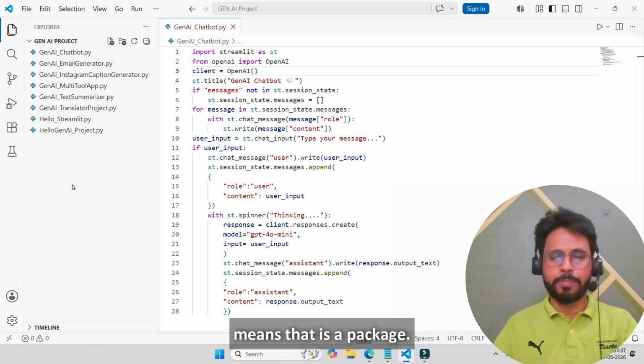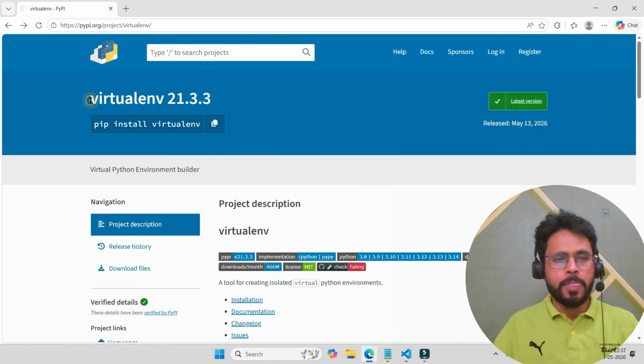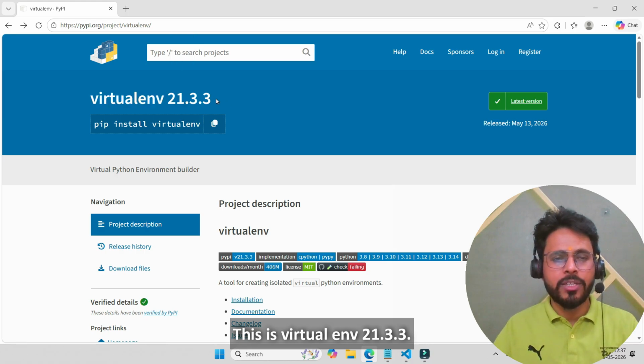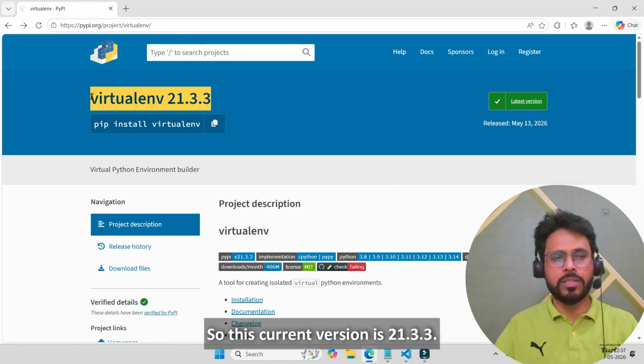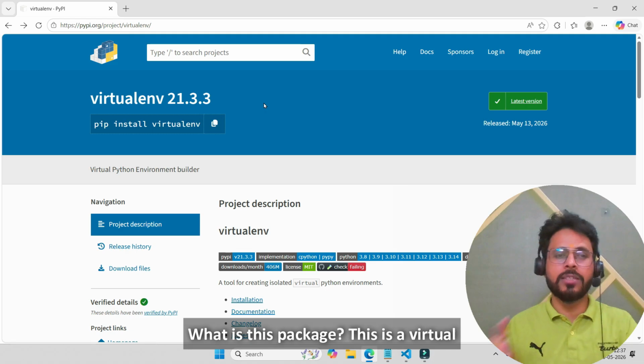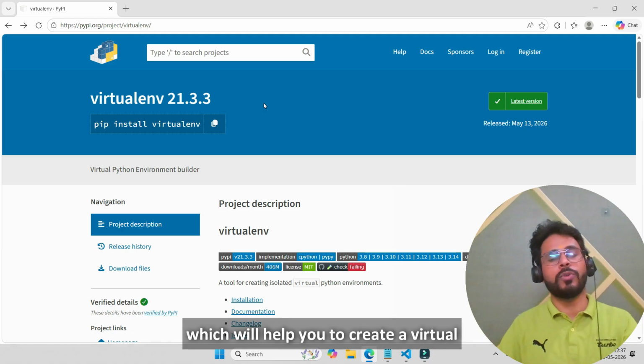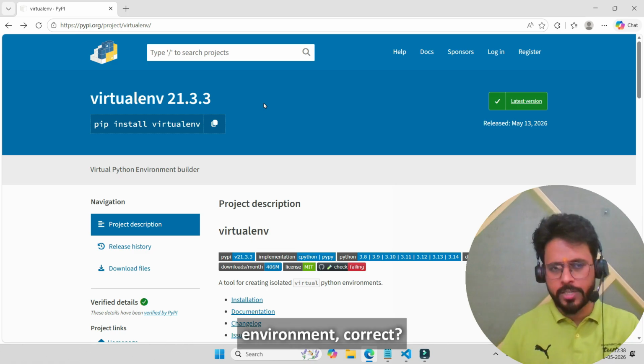That is a package. Let me show you one documentation where you see virtualenv 21.3.3. This is the current version. First, we need to install this package. What is this package? This is the virtual environment package, which will help you create a virtual environment, correct?